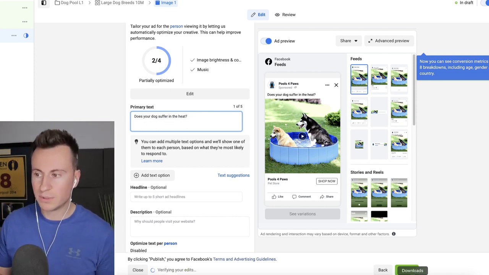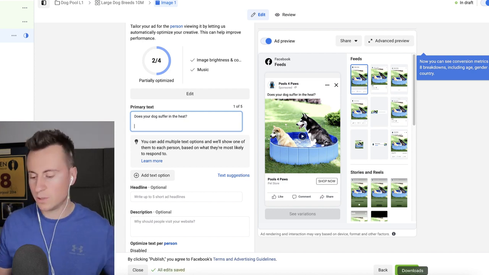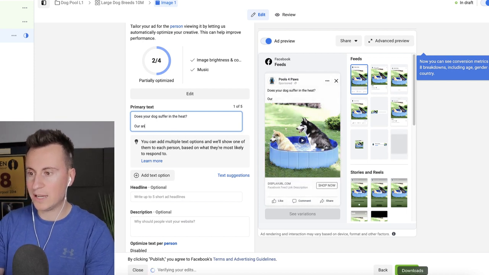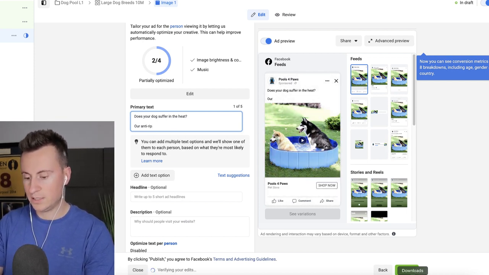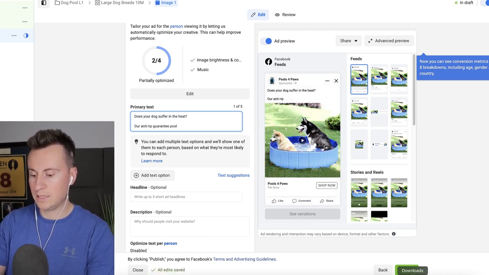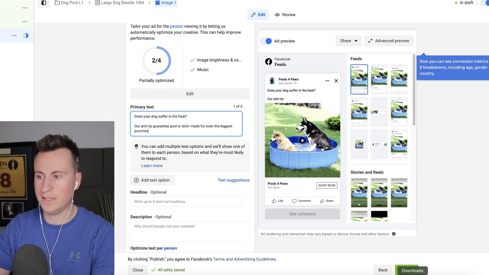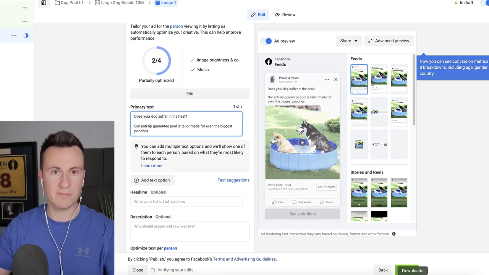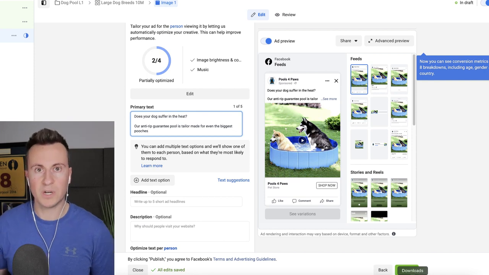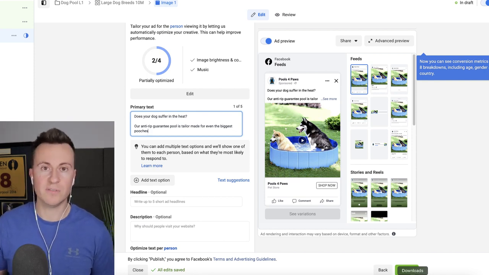Then in the next line, what I'll typically do is do a very brief description about what the product is. So it could be our anti-scratch or anti-rip, more importantly, anti-rip guarantee pool is tailor-made for even the biggest pooches or something like that, or even the biggest dogs, or even the biggest four-legged friends. Keep it friendly, keep it relevant to the niche. The dog niche is not a super professional, super uptight, super strict niche. It's quite casual, fun-loving, and happy.